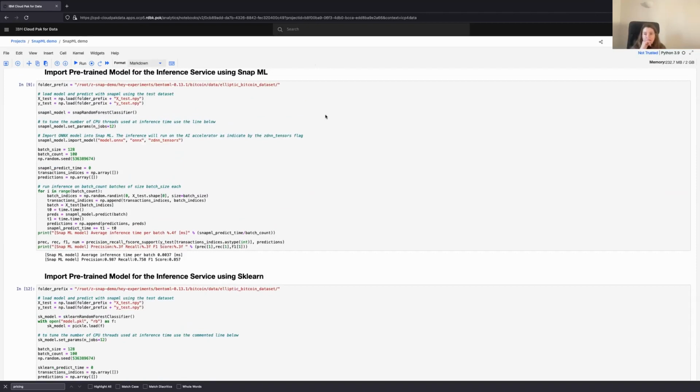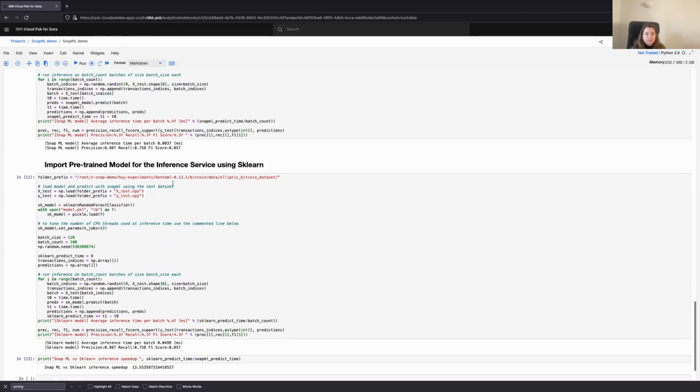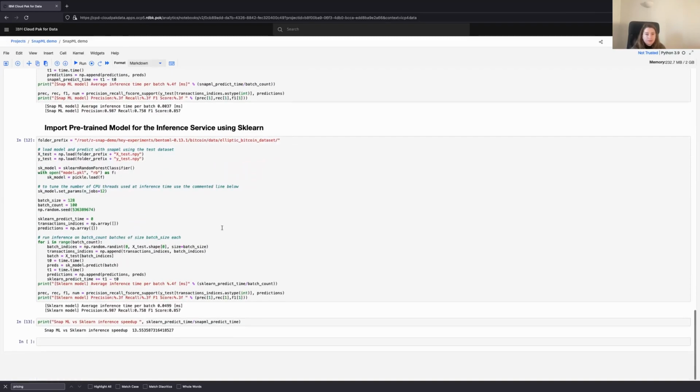So by this time, we have trained our model. We have calculated the precision of our model. Basically, it's closer to 1, so it means that the precision is very high. And now we just want to compare this with the inferencing using scikit-learn.